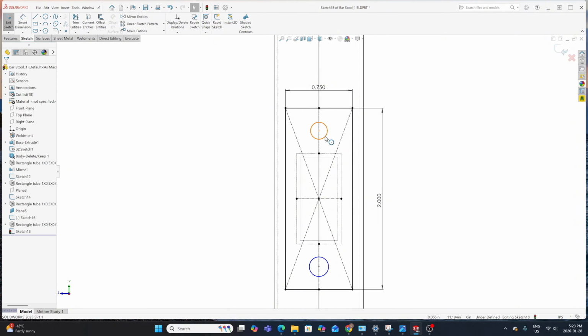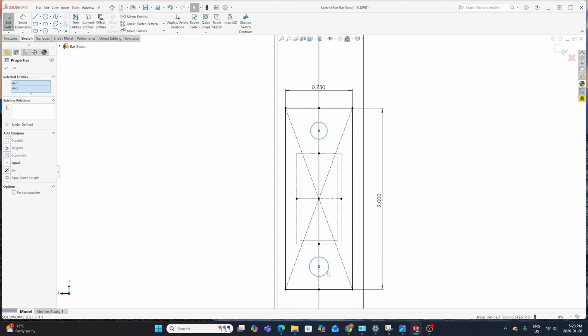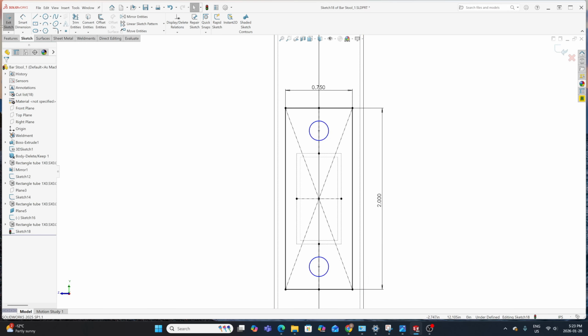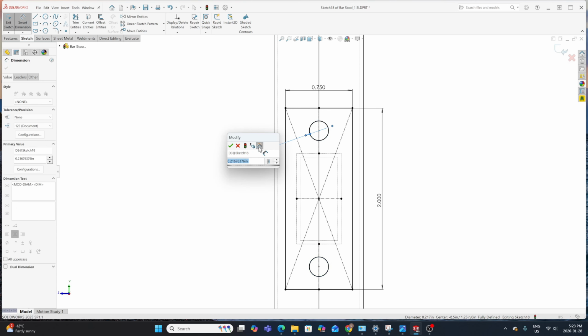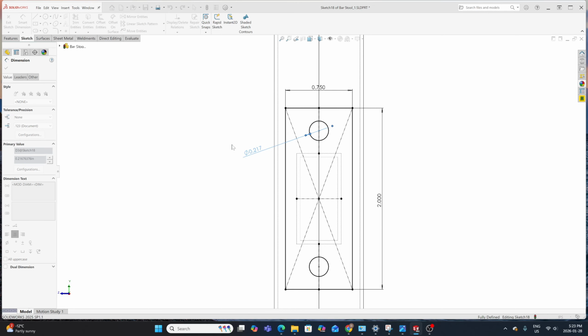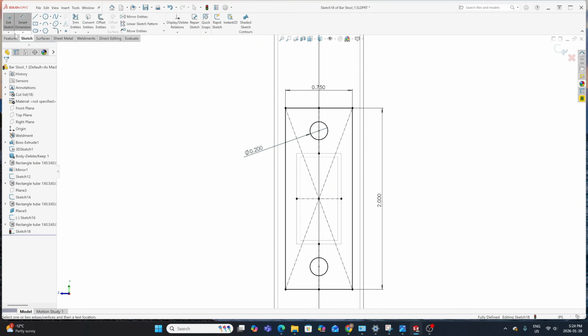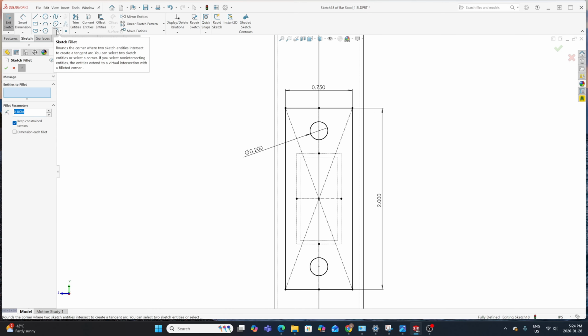Okay. I'm going to select the first one, select the second one, make equal relations, and dimension it, smart dimension, 0.200. Okay. I'm going to select sketch fillet, right here, 1/8 of an inch. Select this corner.